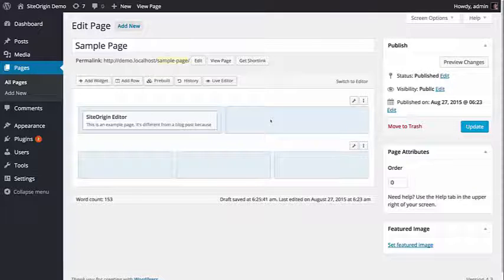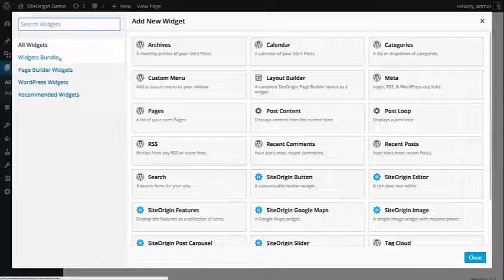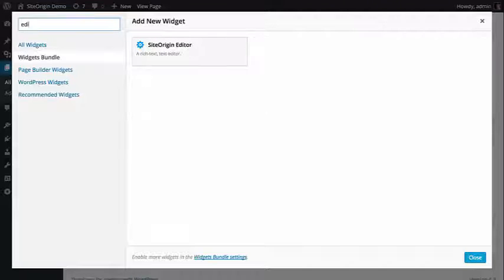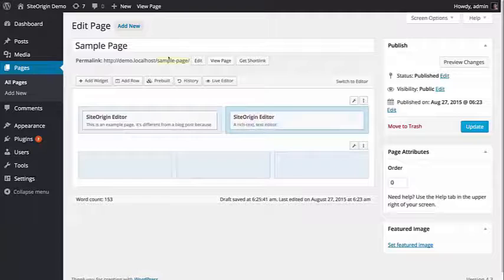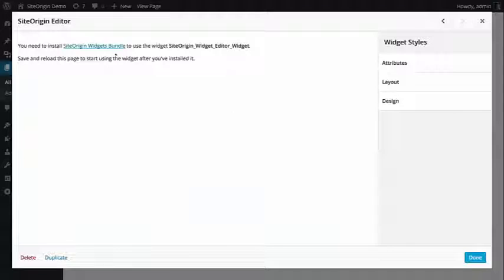Now we have our basic page structure, let's start adding some content. Click on a column to select it, and then click Add Widget to bring up the Widget Adding dialog. There are a lot of widgets you can choose from, but the one that we'll be using the most is called the Site Origin Editor widget. You can find it here, under the Widgets Bundle section, or you can type Editor into the search field. You might be prompted to install the Site Origin Widgets Bundle plugin. If you haven't already, go ahead and install it, then save and reload the page.